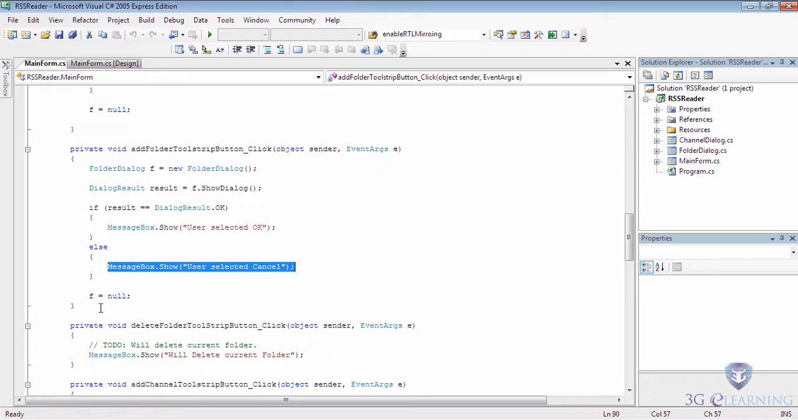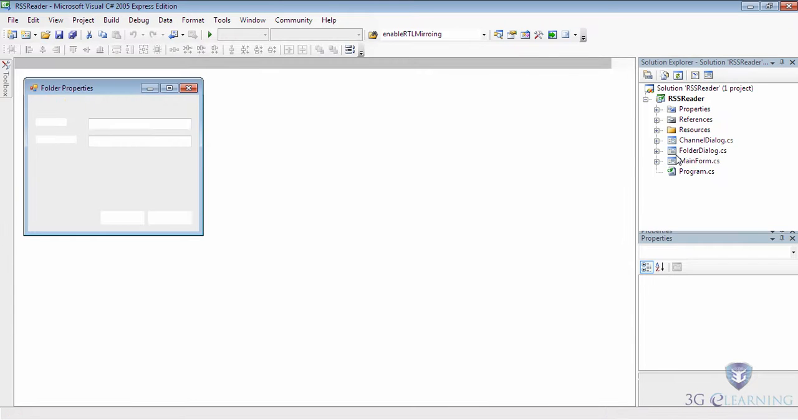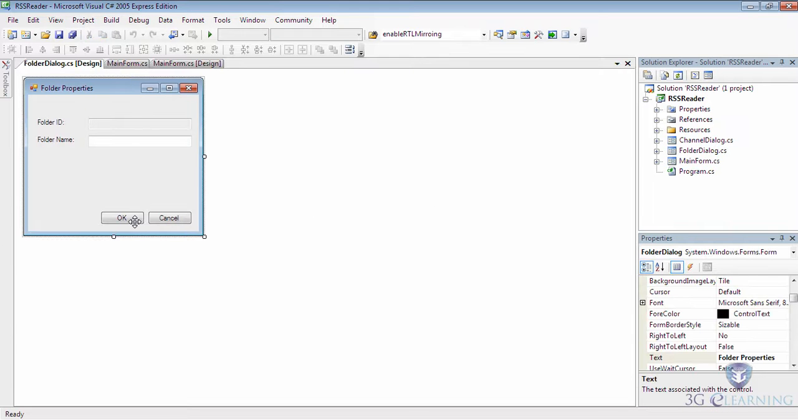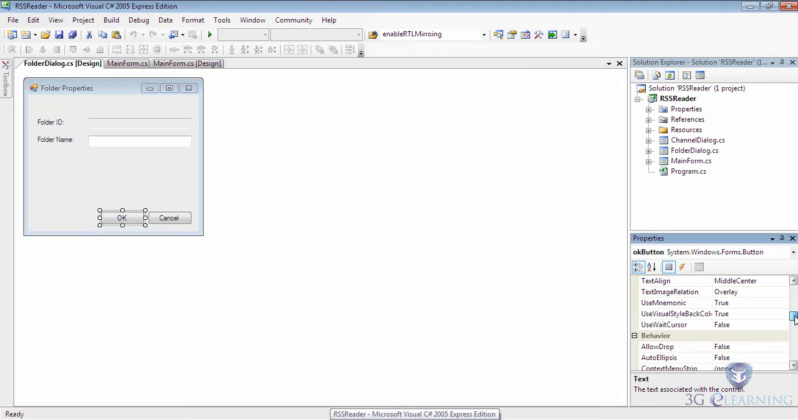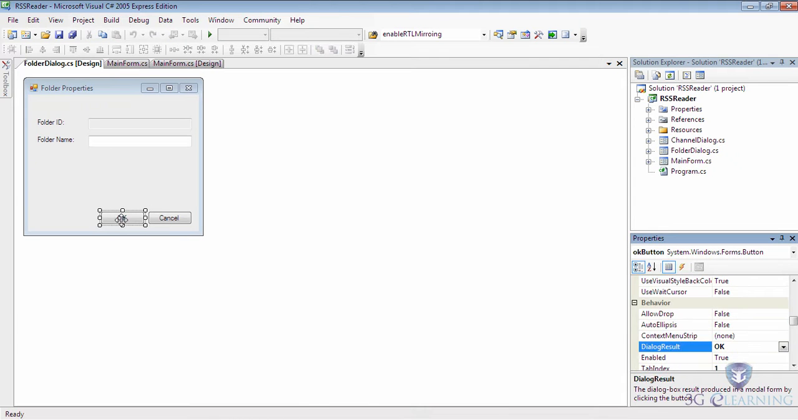To make this work, we had to do something in particular with our folder dialog. So we'll open this and look at the OK and Cancel buttons. In the Properties window, I had a special property in order to get this whole system to work. I have to make sure that the DialogResult property is set for both my OK and Cancel buttons. If it isn't set, then I won't get the results that I want. There are also other dialog results that we could add: Abort, Retry, Ignore, Yes, No.